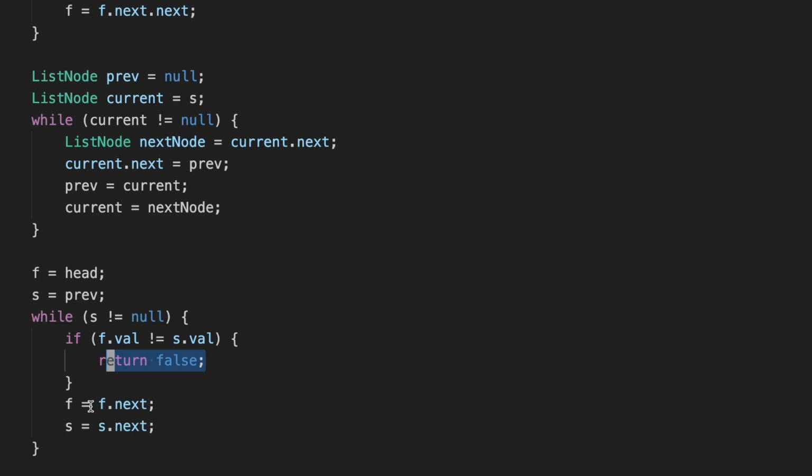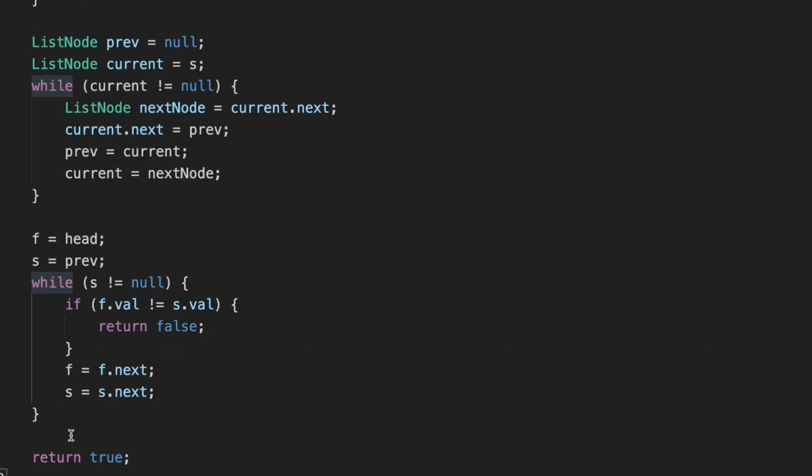If they are equal, we are exiting this loop, and in that case we are returning true. Okay, that's it for today.